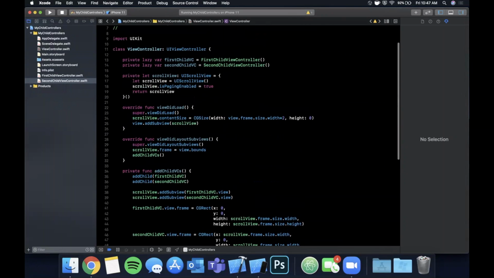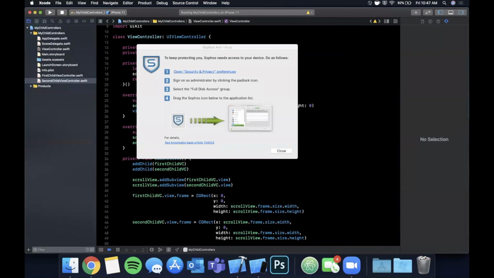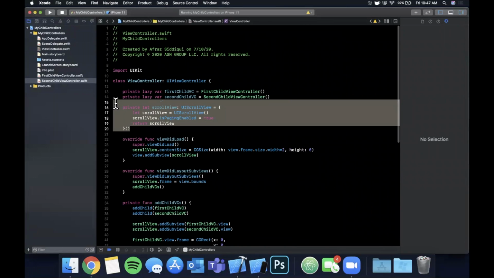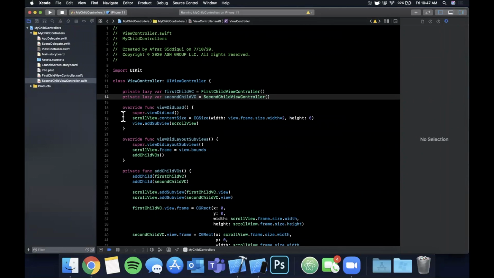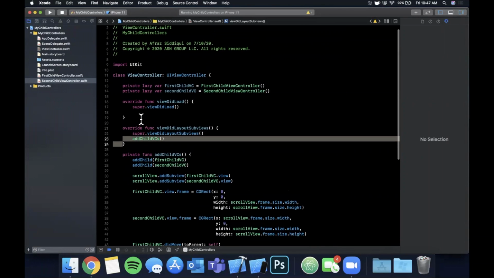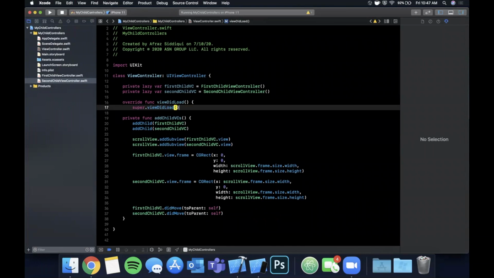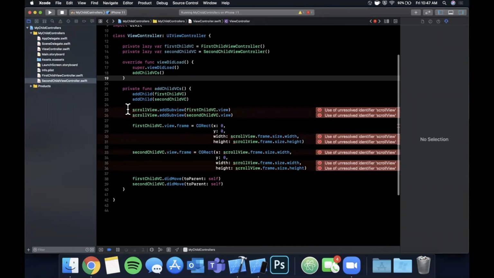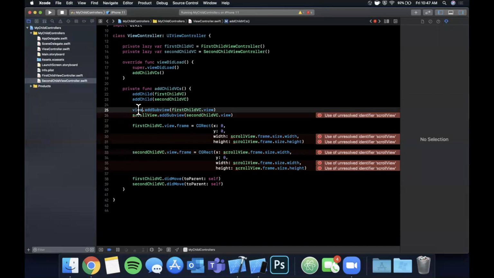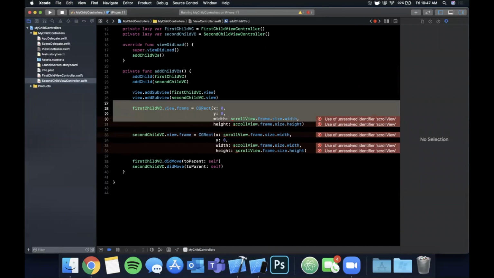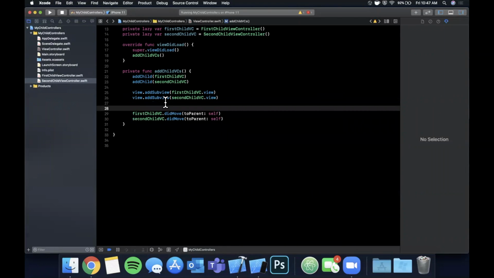And we can actually also get rid of the scroll view, but let me close my antivirus pop-up here. Get rid of that scroll view and get rid of this stuff. Get rid of that. We can put that back into viewDidLoad. And let's see, we want to add both to view. There's no more scroll view. And let's get rid of this. We're going to define this stuff again.